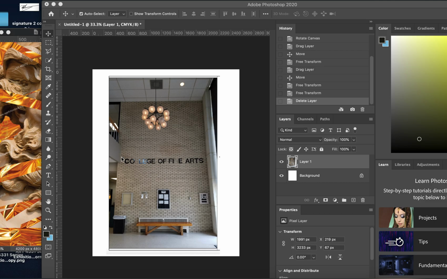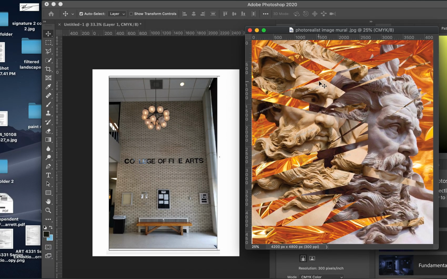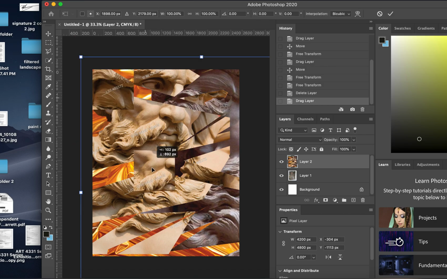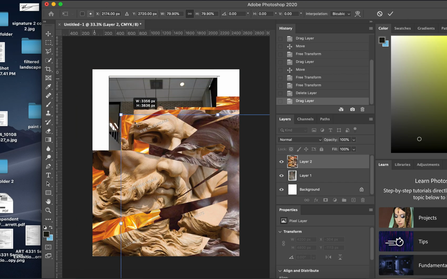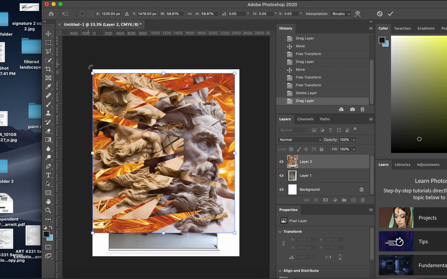And so what I've done is I've opened up this photograph of the space. You can take it yourself from any perspective you like. But the idea is to take your mural design, drag and drop it onto the space. And just to remind you, it's Command T to bring up the handlebars, right? And then you've got to press Shift while you're pulling the handlebars down so that you don't distort your image.